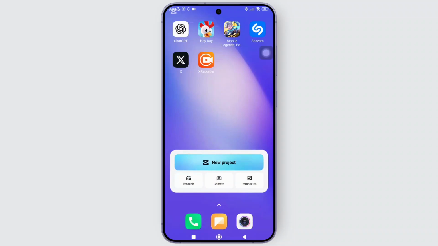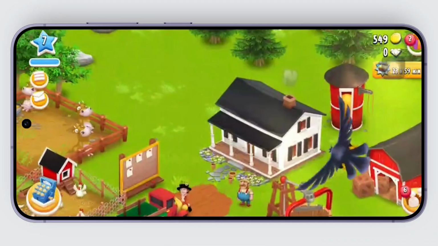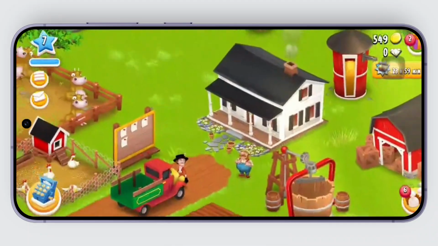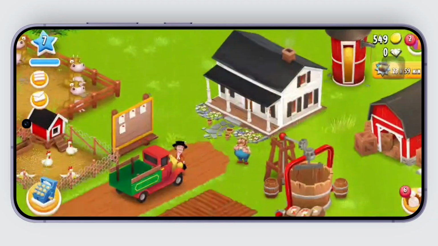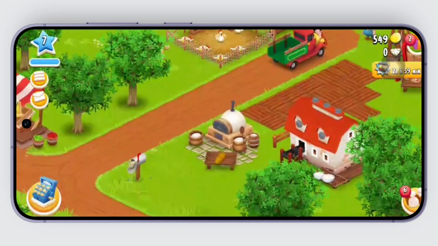So first things first, open the Hayday app on your phone and make sure that you're logged into your account. And once you are in the game, feel free to explore and play as usual. And now to invite your friends, you just need to follow these steps.